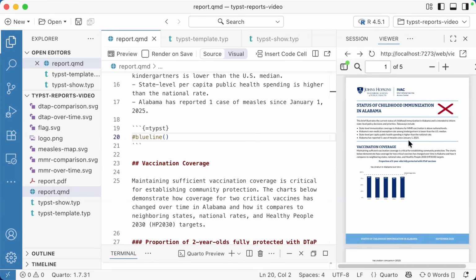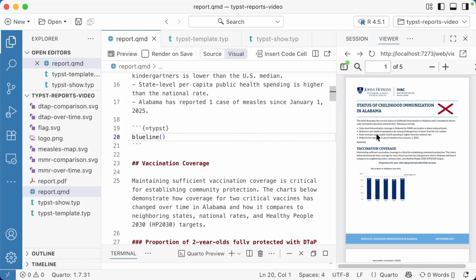You can see now we have our blue line added. Now, if I don't have that hash and I try and run this again, it's just going to treat it as text, blue line. So that's why we have to have that hash. Adding that blue line was relatively straightforward. It's a pretty simple Typst function. Let me show you a slightly more complicated one.